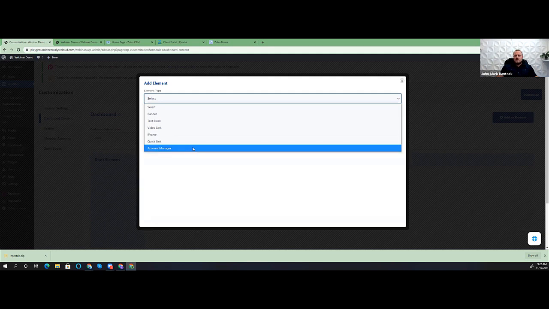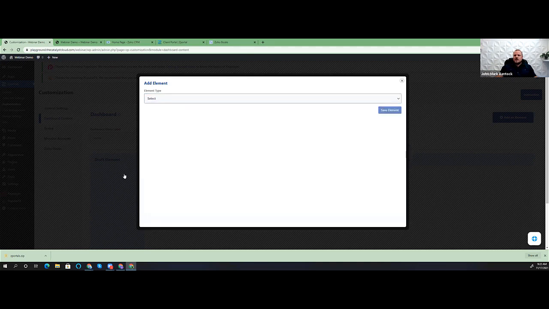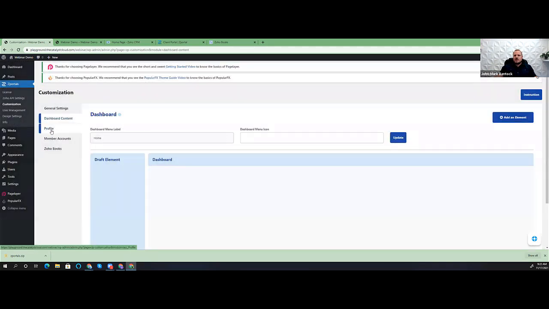We have some quick links, and you can also show the account manager info embedded on the home page. So if you are a client logging in, probably one of the things you want to know is, well, who's my account manager and how can I get in touch with them? We can show that information right here. So we'll go ahead and click down here to the profile.